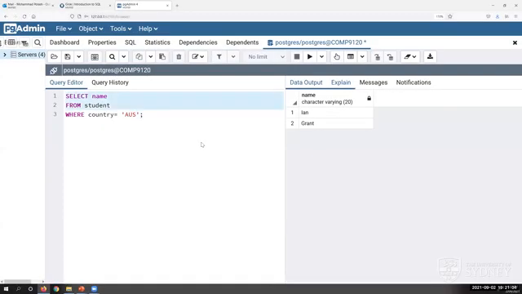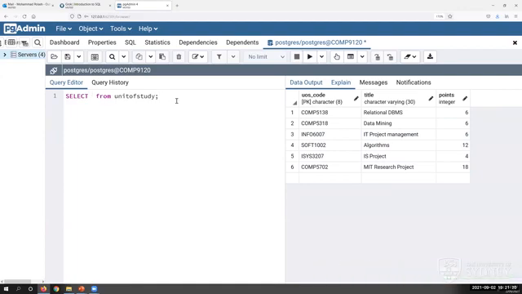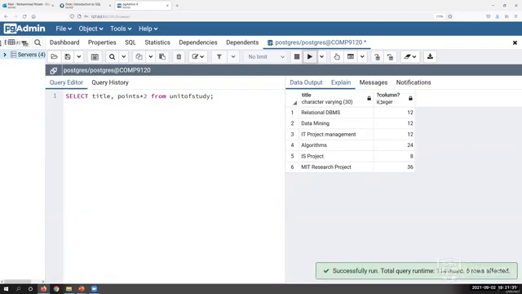Let's have a look. What do we have in? Let's start from, I think I have unit of study table. Yep, unit of study table is there. I want to increase the points. Select, let's say title, and points into 2 from unit of study table.